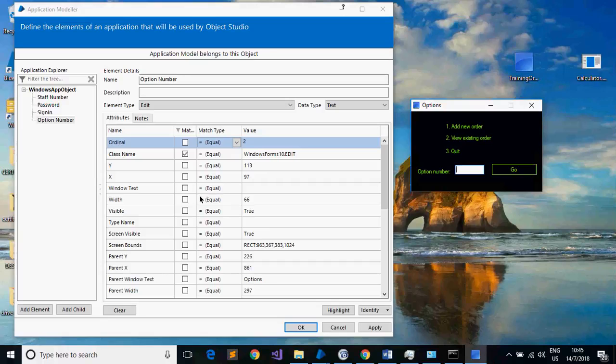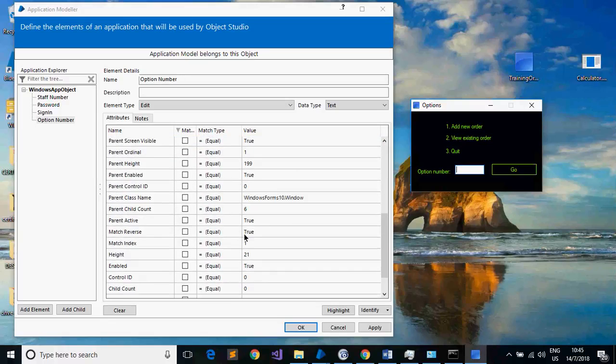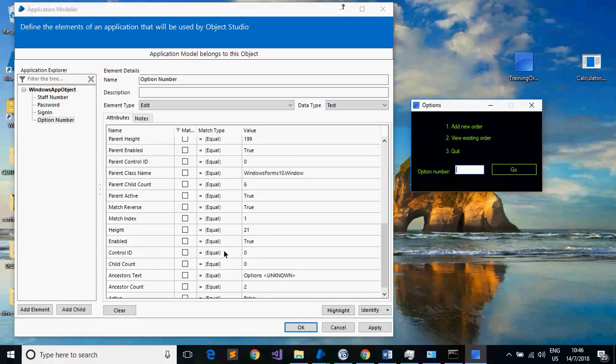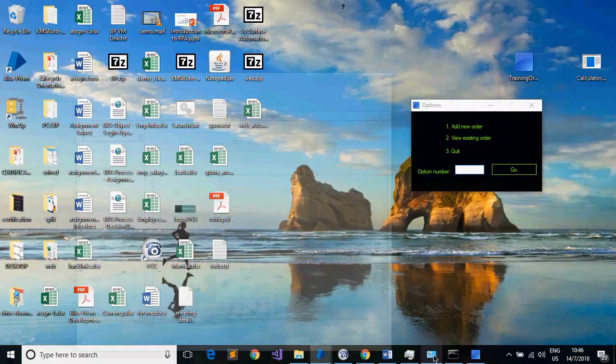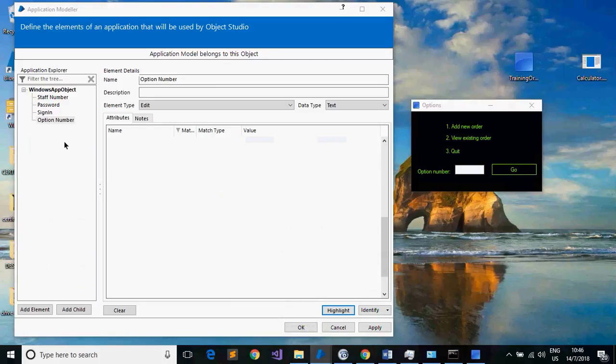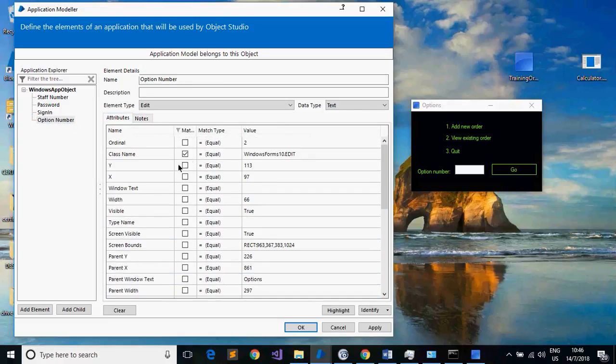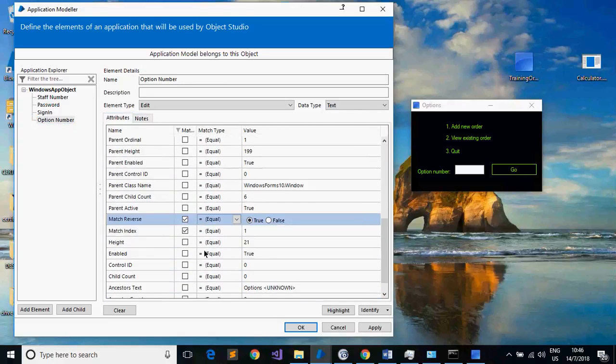So this is the way you have to do. There is no definite way. You have to just try different stuff here. Most of the time match index also works, match index and match reverse. Okay, it's also not working. So we have to go with the window text stuff then.